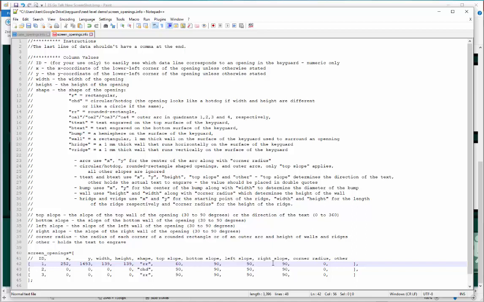And I'm going to leave these other ones at 90 because the program doesn't care about them. On a rounded rectangle, it only cares about the top slope. The corner radius, I'm going to guess at 15. Remember that all of these measurements are either in pixels or millimeters, not both. So when I use X and Y in pixels, I have to estimate corner radius, for example, in pixels as well. And the best way to do that is just by trying something and seeing how it looks.